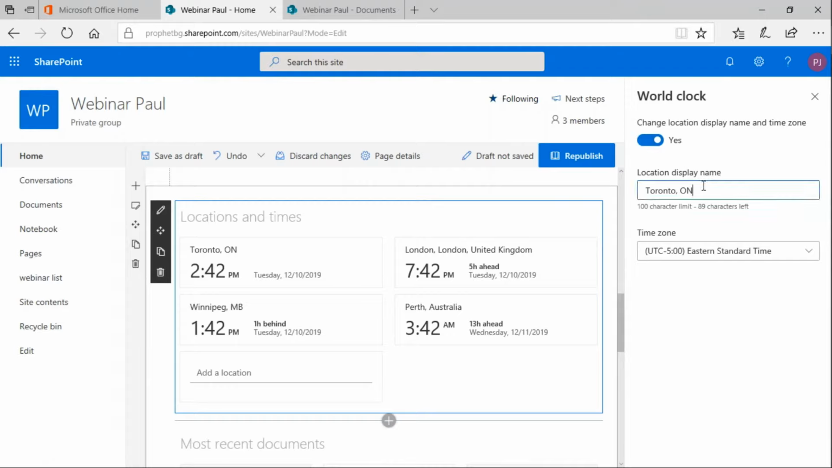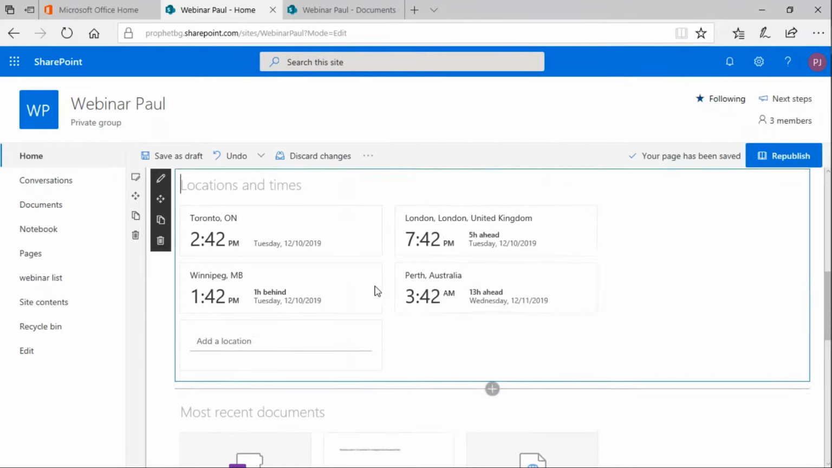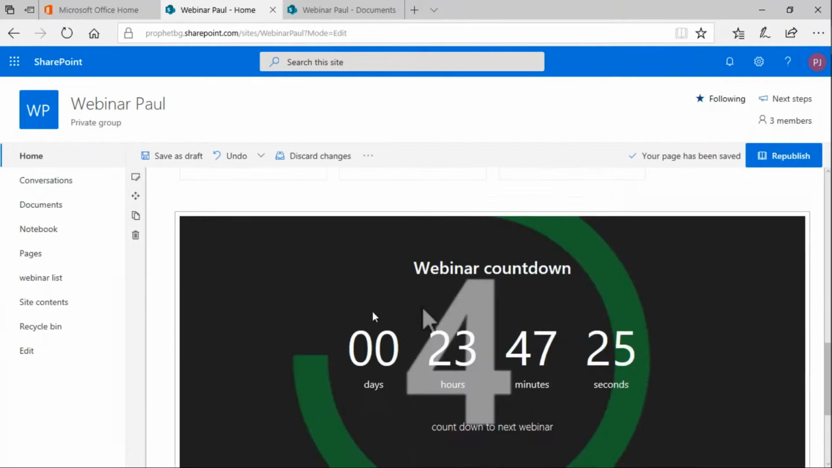So I can change the display name, change the time that shows. So very customizable web parts. Same thing with this element here. I can change this one if I wanted to.